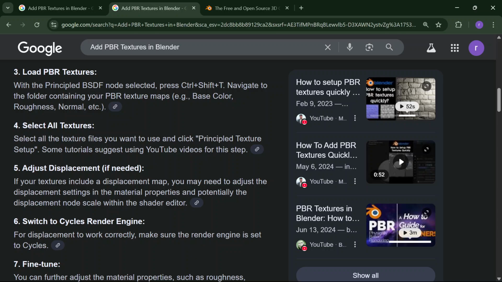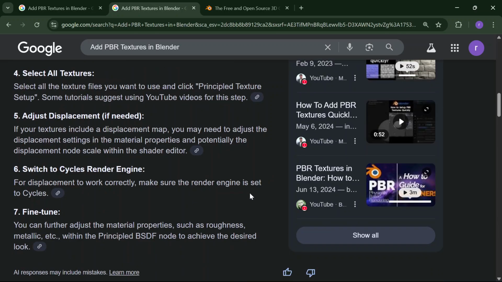And if your texture includes a displacement map, you may need to adjust the displacement settings in the material properties and potentially the displacement node scale within the shader editor. And for displacement to work correctly, make sure the render engine is set to Cycles, and you can further adjust the material properties such as roughness, metallic, etc.